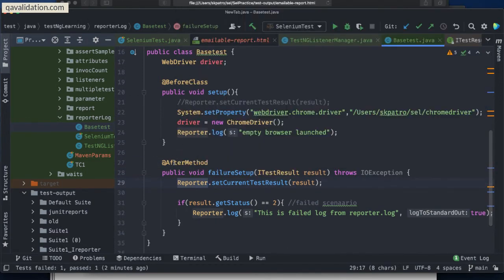So it means that if you're using this reporter log in your before method, before suite or before class, it won't be working actually. The concept of this log is that during the test execution or after the test execution. You can even give it a try by using this reporter log inside your before method, before suite, before class, before test. It won't be working.